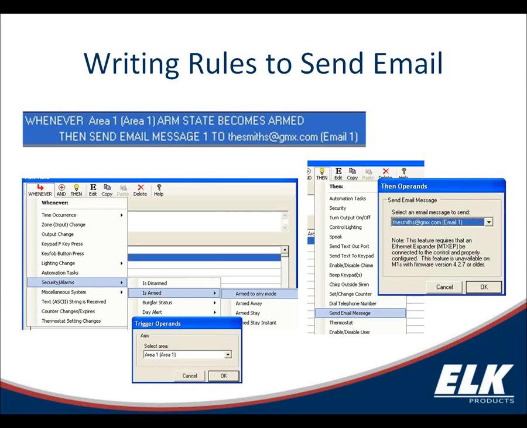Now, the body of the email message, what you type into the 255 characters, that's exactly what's going to get sent. At this time, there's no way to insert additional data into the body of the email message, meaning that you can't insert zone numbers, alarm conditions, usernames, and so forth. What's in the body of the message is exactly what's going to get sent when you send your email through the rules.